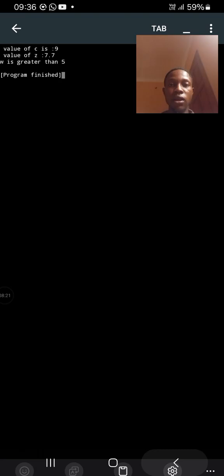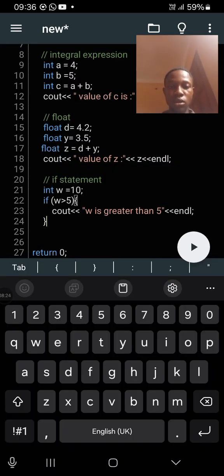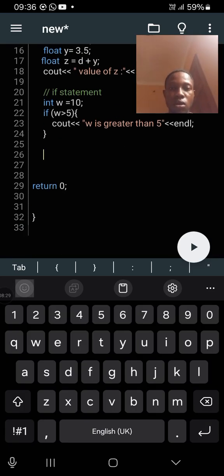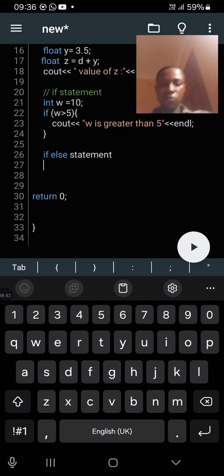And we also have the if else statement. So let me go to that one. Here's the if else statement. The if else statement is used to execute one block of code if a condition is true and another if it is false. So when it is true, it will tell you, and when it is false, it will also tell you. Let's check for that one too.